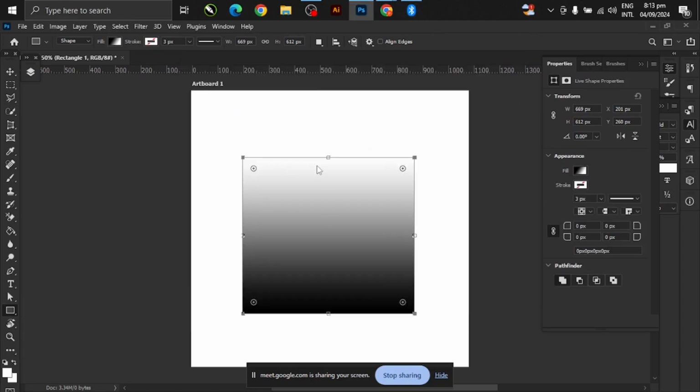So let's look at what we have here. What we have here is a gradient, right? A gradient of black and white. The bottom here is black, the top here is white. So what it does is it blends them. That's why you have these different shades of gray.